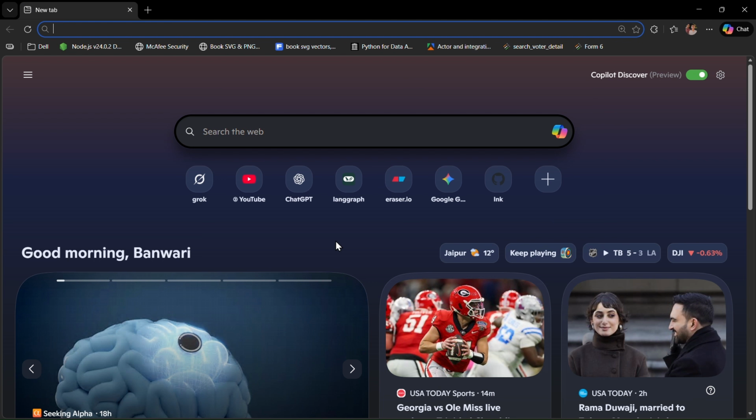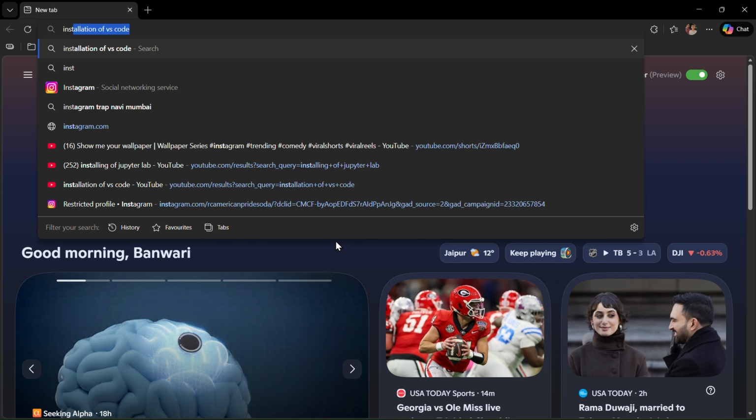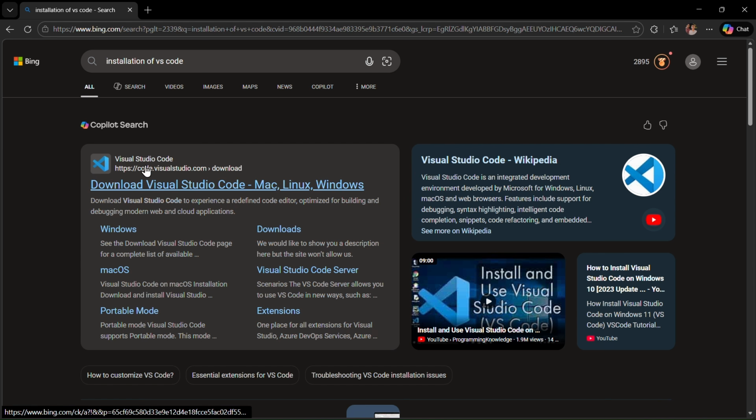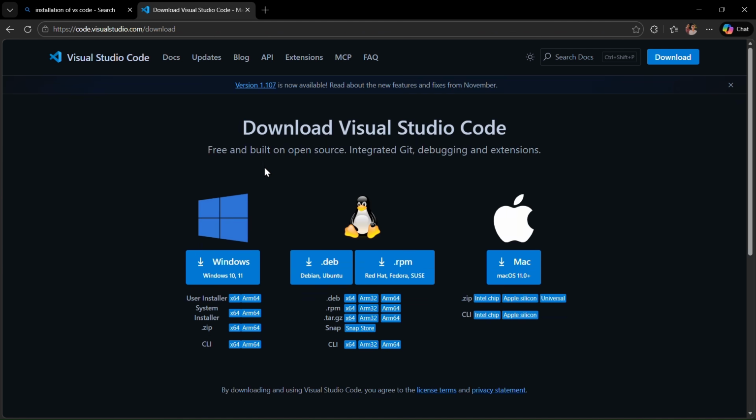In the address bar, simply type "installation of VS Code" and enter. You will see the official website of VS Code. Click on it and this is the home page of VS Code official website. You will see a big icon to download VS Code for Windows. Click on it.